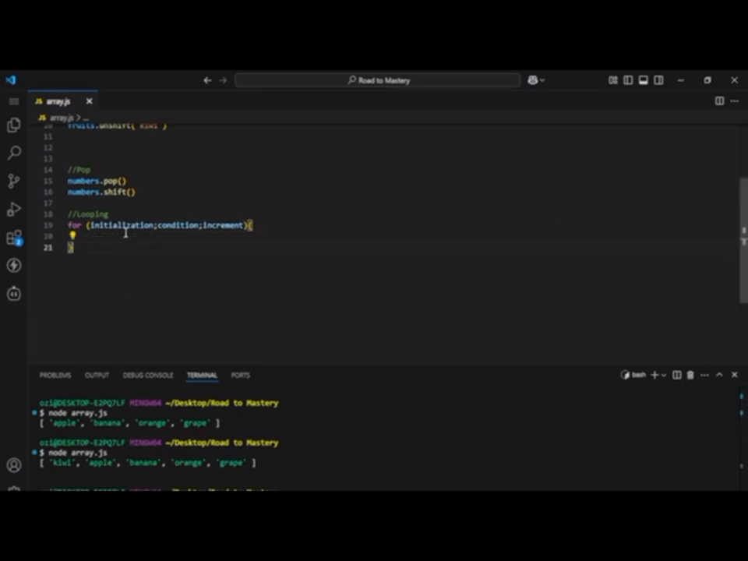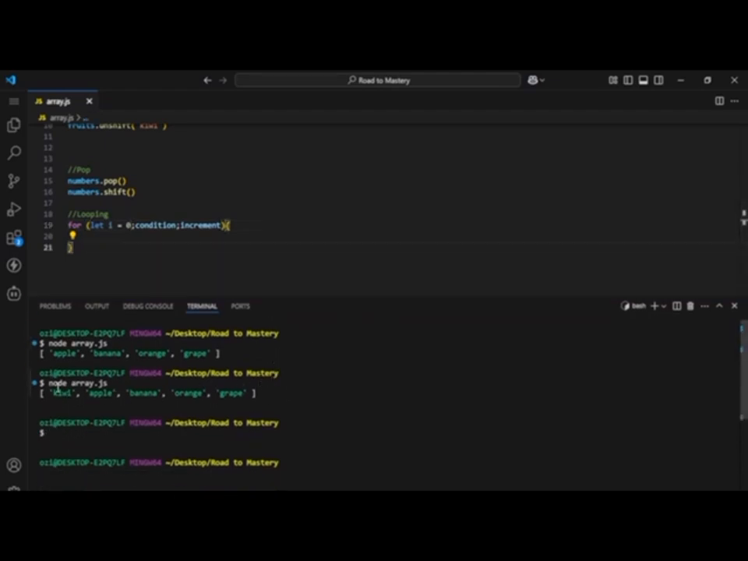We want to initialize first, so say let i, or you can say item or a or whatever. I'm just going to go with i equals 0, and I'm saying 0 because I want to start at the beginning of the loop. I think this was our last array here. I want to get all these elements out of the array and console log them. Since an array is zero-index based, 0 is going to be kiwi. If I write 1, I'm going to start at apple. So I'm saying start at kiwi.